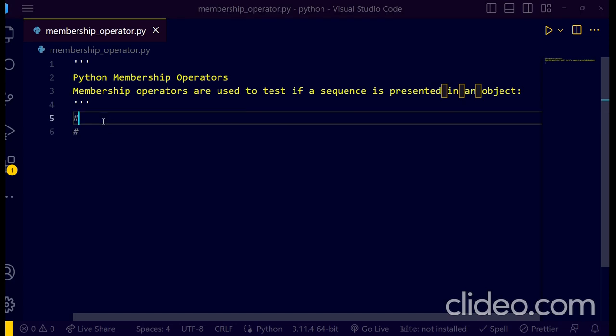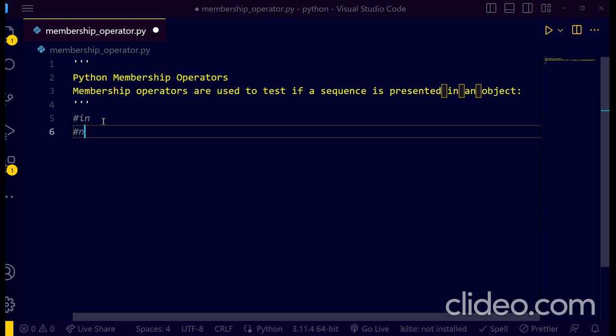See, it is divided into two types. First one is in, next one is not in. These are keywords in Python. Let me show you the example. The in operator returns true if a sequence is present. The not in operator returns false if the sequence is not present in the object. Let us try to understand the example so that you can understand easily.